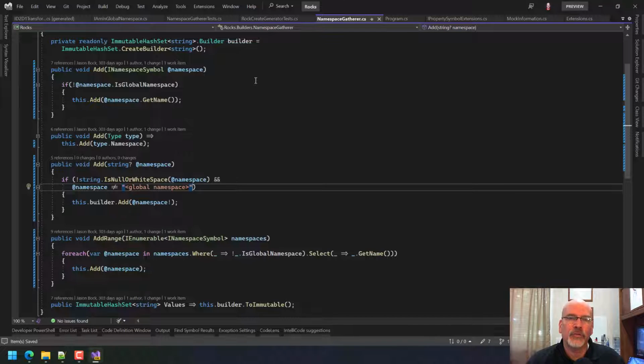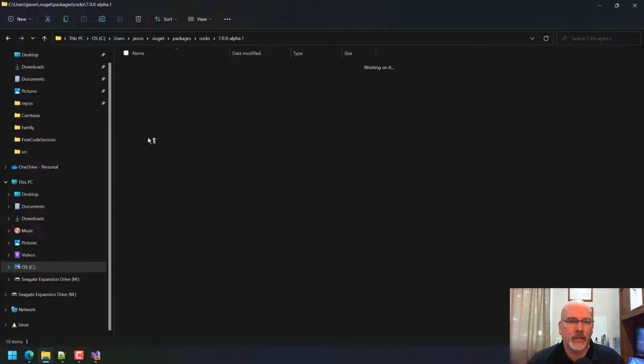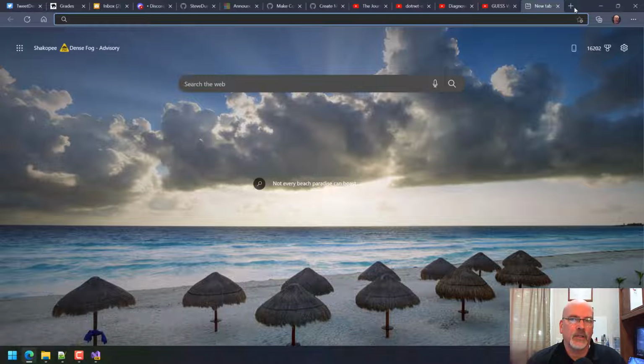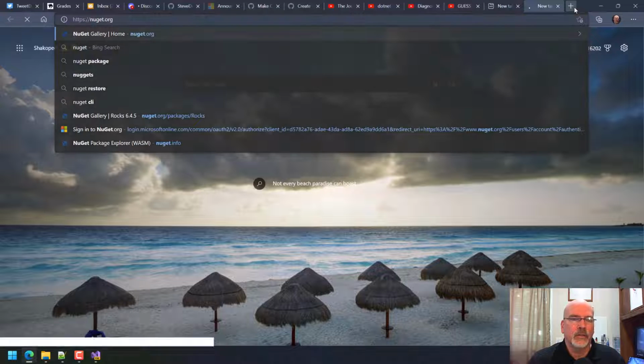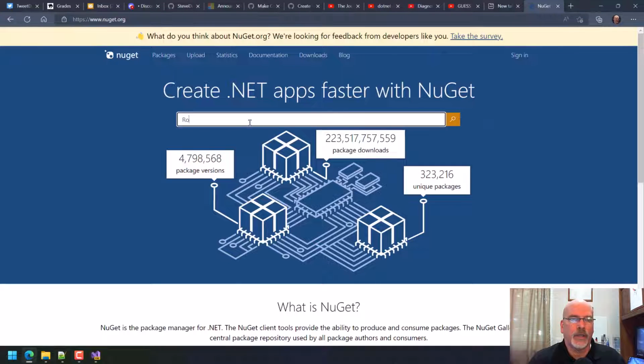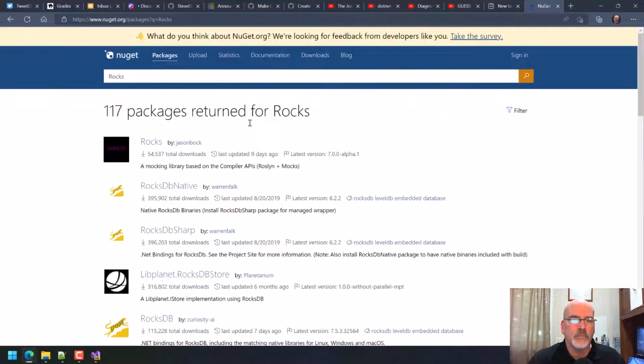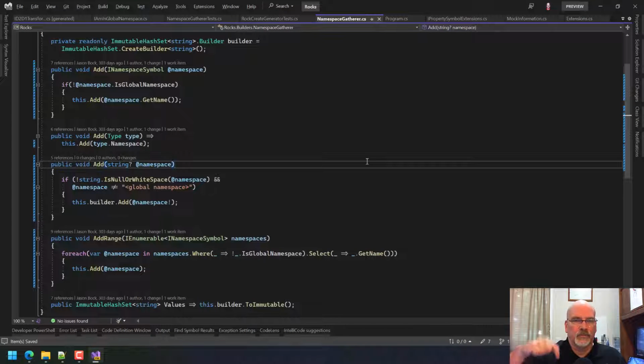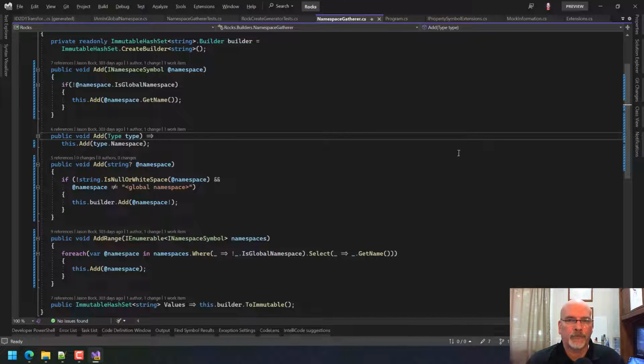The one thing too that might be a little bit problematic is, this is from today. I really hope it's not pulling this from NuGet, because I think I have a 7. If I go to NuGet here and I say rocks, I believe I have one out here. Yeah, there's actually one out there of that, and that's not the one I want. I want the one that's here locally.